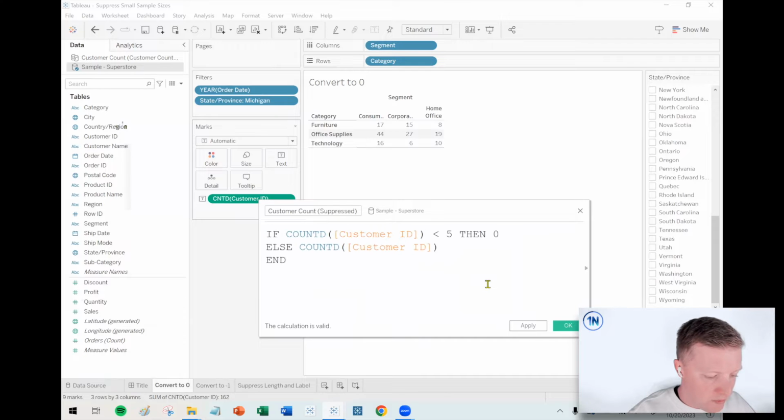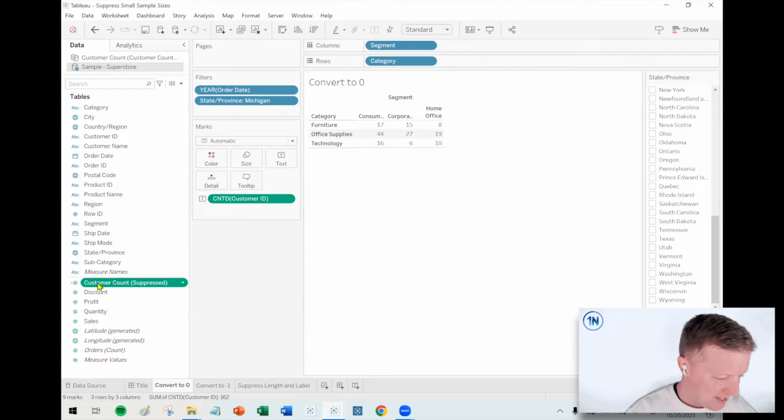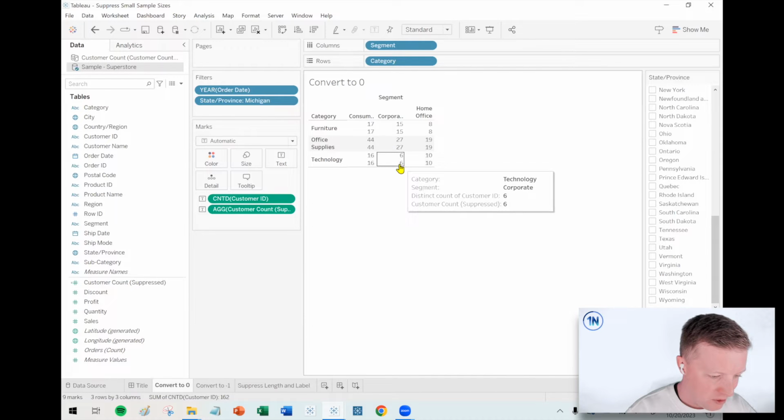Okay, so what I'm telling Tableau is if that number is less than 5, then just convert it to a 0 for the sake of what we're trying to accomplish here. So let me show you what that looks like. I'm trying to think about the best way to show this off. I'm actually going to put this also on text in the marks card, which is probably going to look really bad for a minute because everything's going to be doubled.